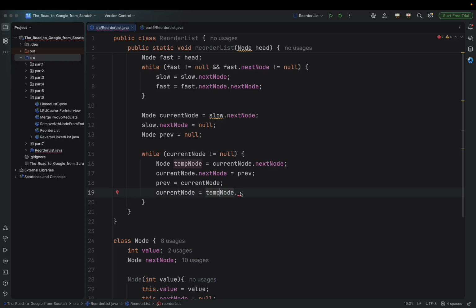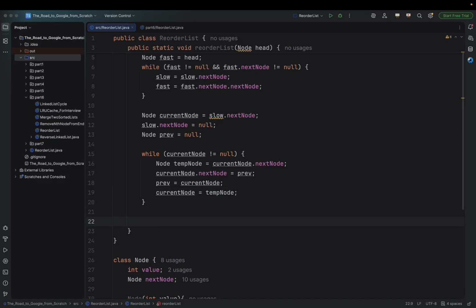Why can we not do something like this, current node dot next node? Because you can see that here we already changed the next node to point to another value. If we do something like this, it will mean that it points to the previous, but not to the next node which was set initially. So because of that we write here temp node, and that's it. So we have reverted the second part of our linked list. Nice.